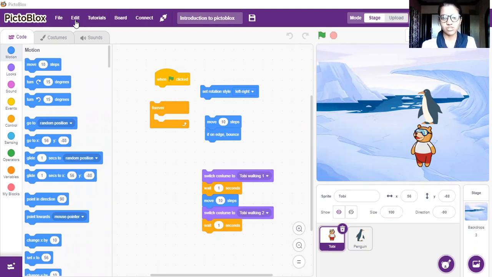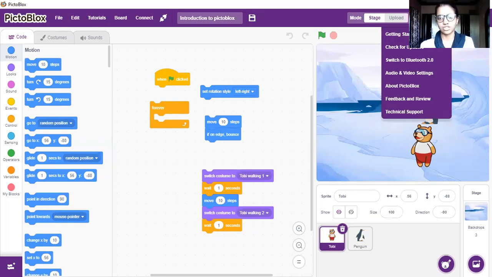Along with that, you have the settings option, where you have different options like how to get started with Pictoblox or what the audio and video settings are. These settings are very important when we come across more videos while learning something new. So at that time, it will come to help. And then it also has options for technical support and feedback.